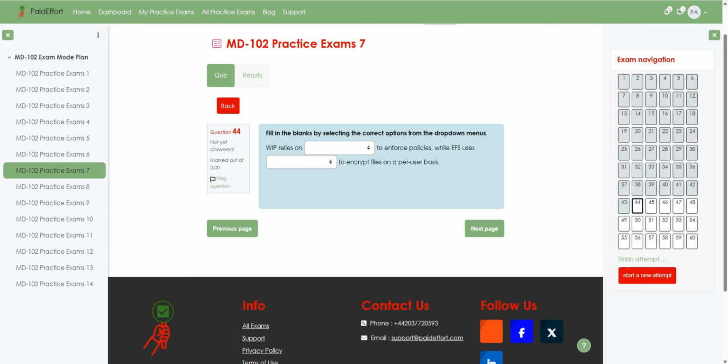Question 44. Fill in the blanks by selecting the correct options from the drop-down menus. WIP relies on trusted apps to enforce policies, while EFS uses user certificates to encrypt files on a per-user basis. Now I'm going to explain why these choices are correct.